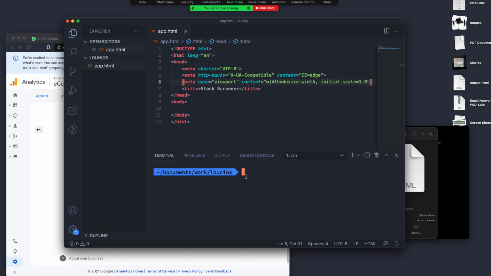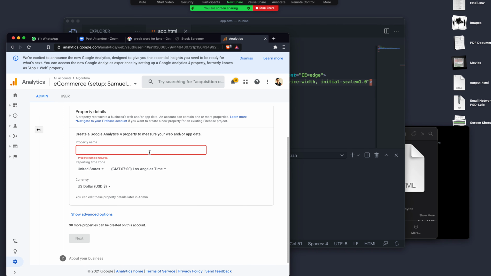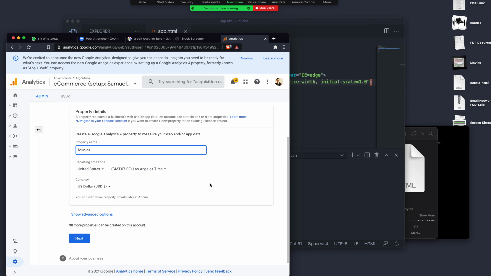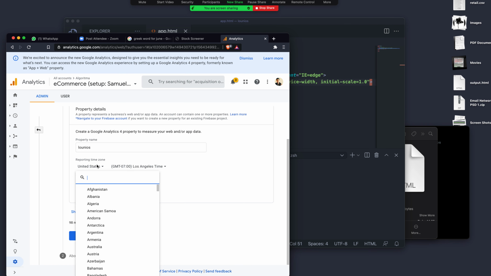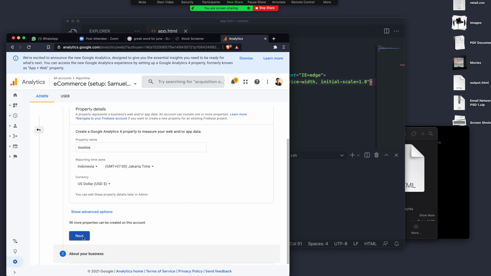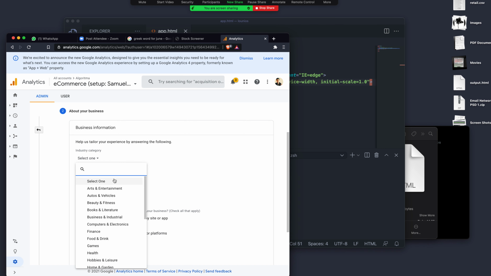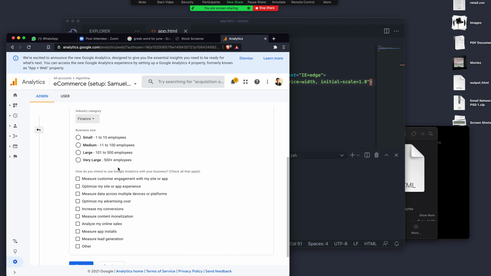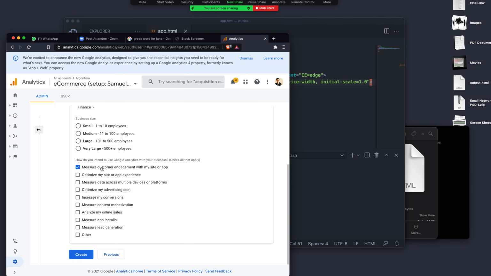My app is going to be called the same thing as what I named my folder, which is Lunius. I'm going to put L-U-N-I-U-S, and you give it a reporting time zone. I'm going to give it Indonesia and say next. Select a category. For mine, it's stock, so I'm going to give it finance. Why do you need to answer questions like that? Because it helps you benchmark. It tells you how your website is doing compared to other finance websites, and measures customer engagement. Then create.